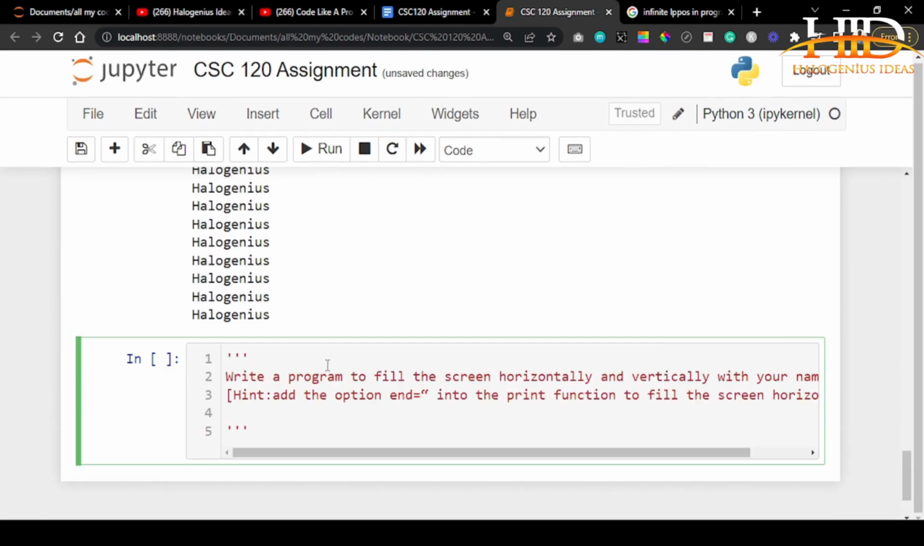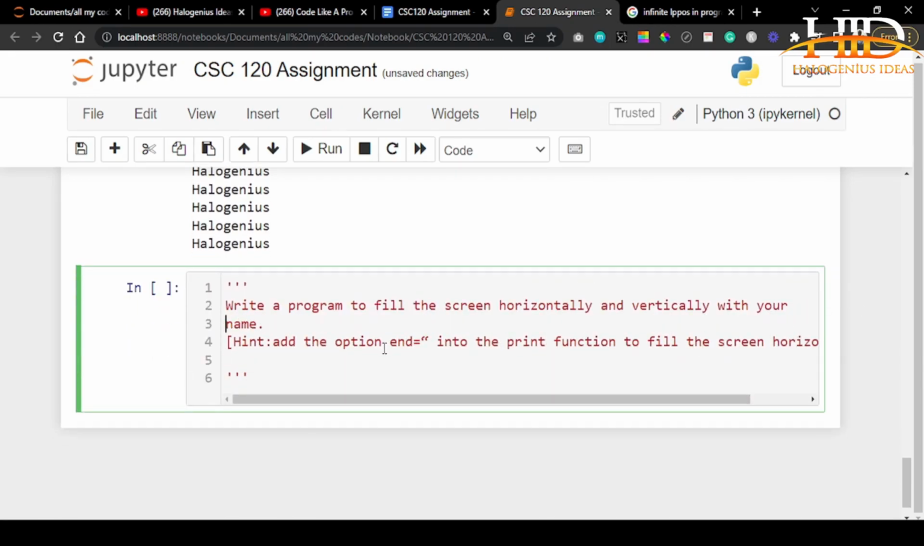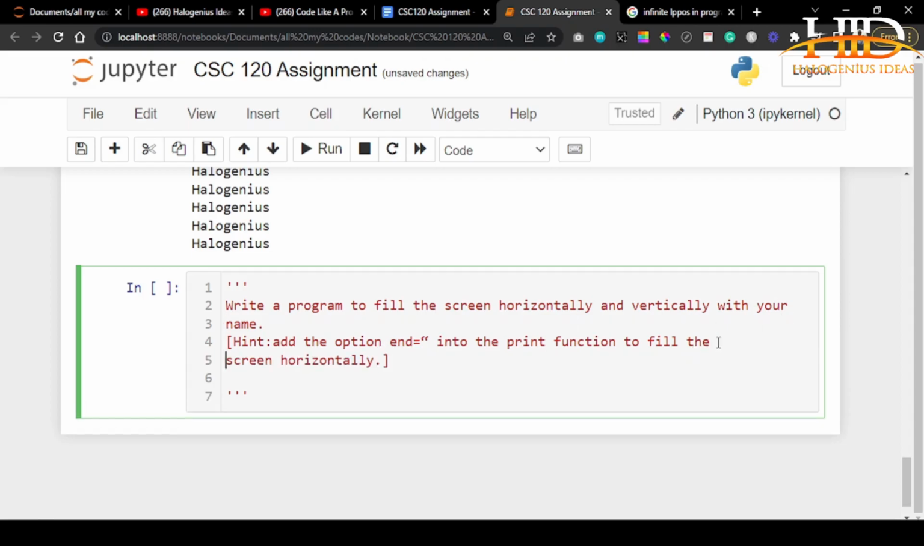I'll also use a multi-line comment here. Okay. So, write a program to fill the screen horizontally and vertically.